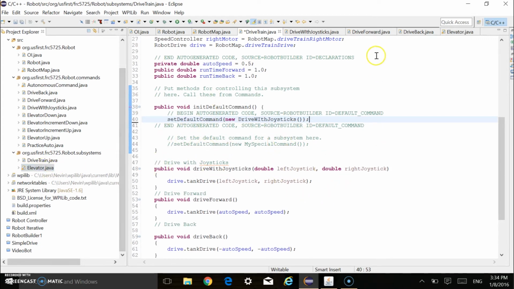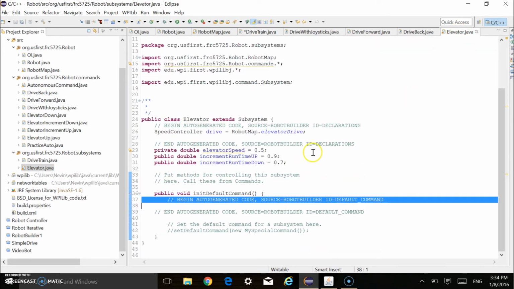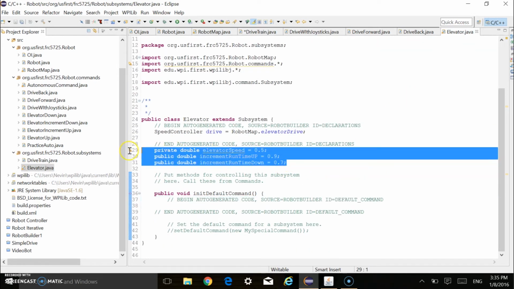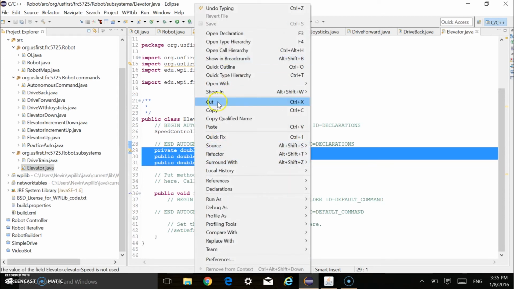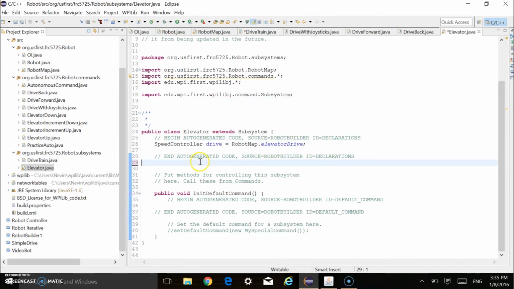That's it for the drivetrain. Let's take a quick look at the elevator. When you look at the elevator, I've added in some variables here; by default it doesn't have these, so I'm going to cut that out quick. What it has generated for us is a speed controller drive, and it's got a default command here too. We're not going to use that necessarily for our elevator because we're going to have everything happen on button pushes. So we don't really need a default command working within there.